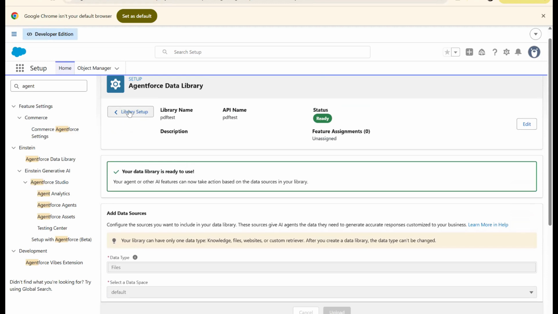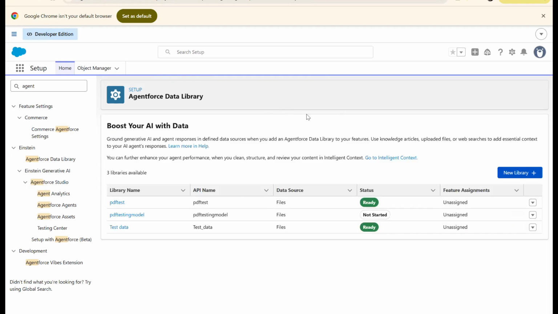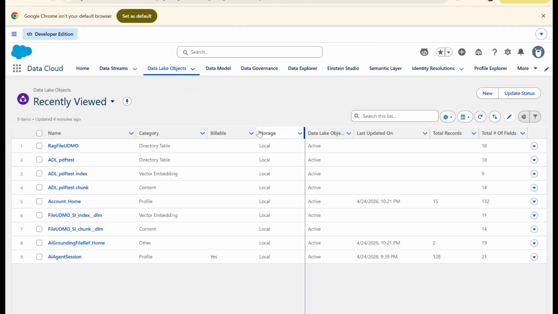Now, till the moment the file gets ready, let's try to move towards the data cloud and see the further steps. When you go into your data model, in the data lake object for the PDF test, I had added one PDF file. You see, there is a PDF index created.